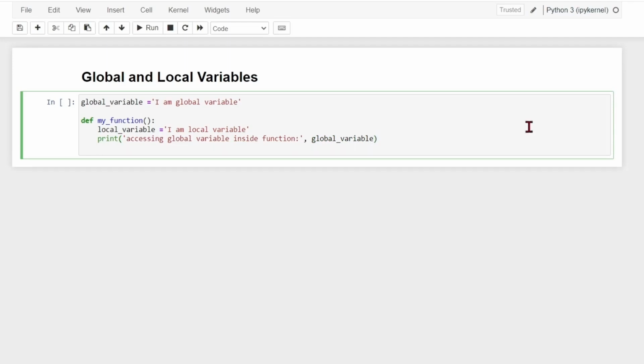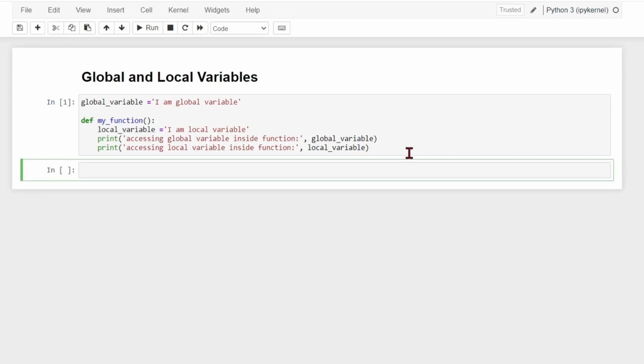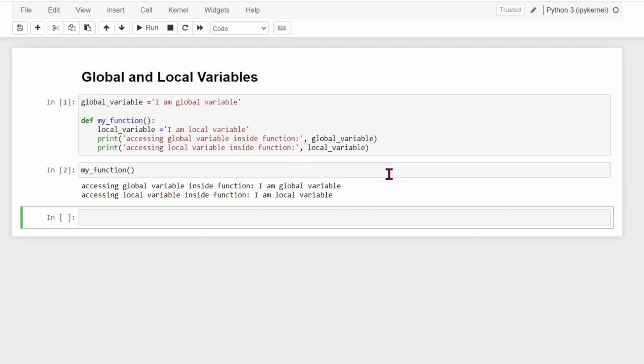Now let's print one more. Here I'm printing "local variable inside function" and calling it local variable. Now let me call this function. I will elaborate all these things in a moment after writing all this. My function, and here we go.